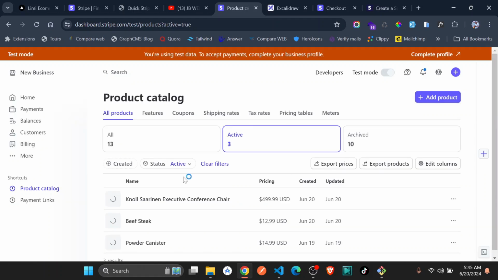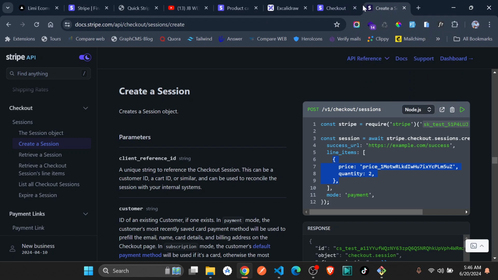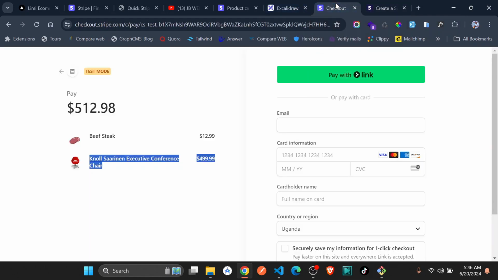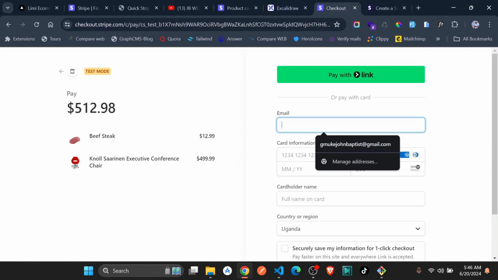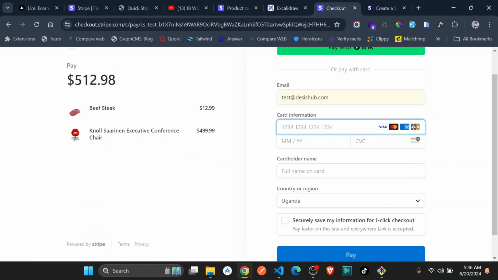Okay, so you can see the item is here. Now what I just want to do is fill in something, test at this sub, and let's add 4242. So the testing here is 4242 42 42 42 42 42 42.